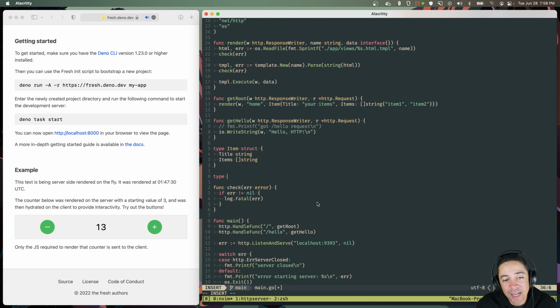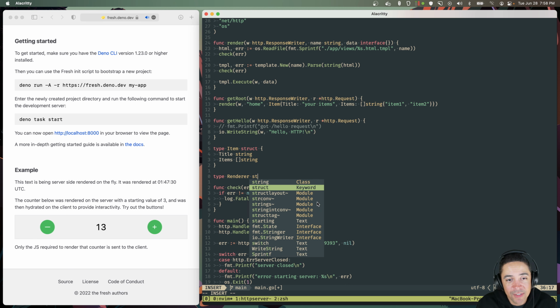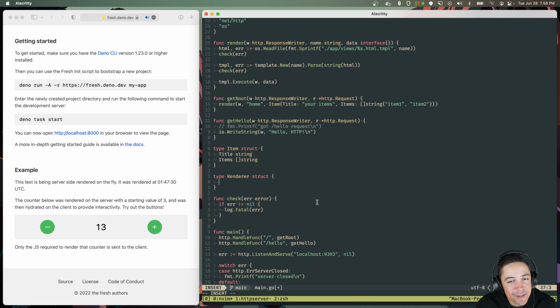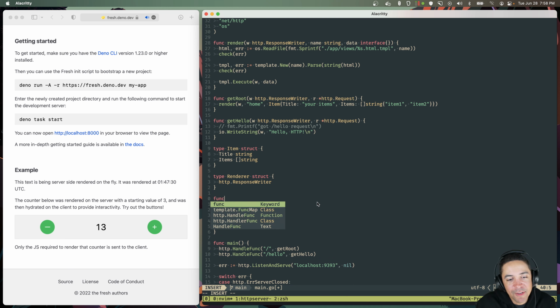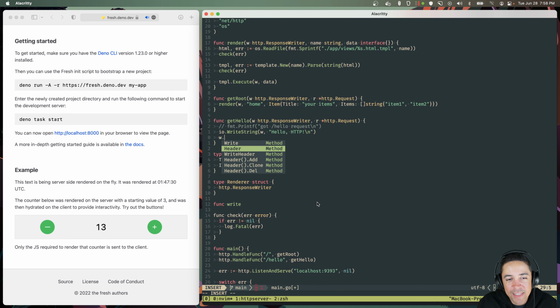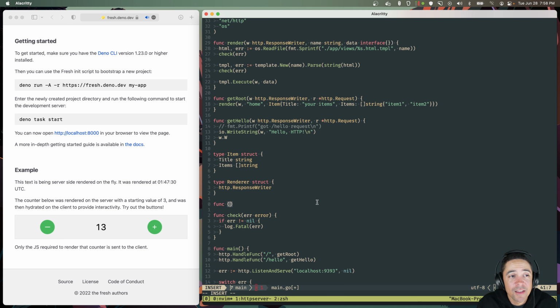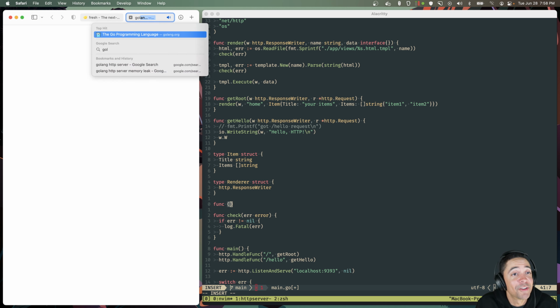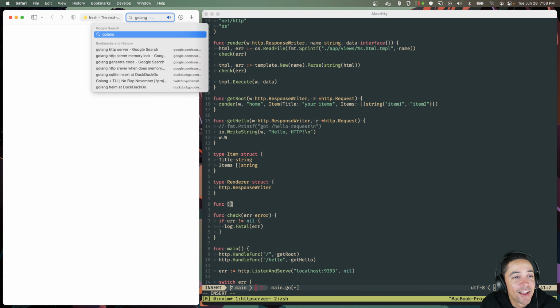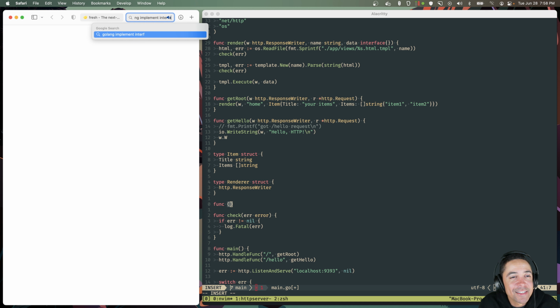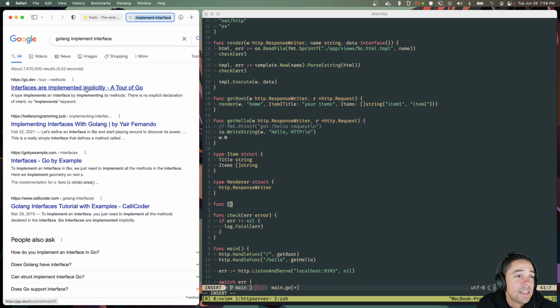So you can say render like I did here, and you could say struct, and then you could give it an interface like this. Whoops, HTTP response writer, and then from there, now you can override things. So response writer has a method called write, which takes bytes, an array of bytes. So you can just do this. You can say func. I don't even know the syntax anymore. Let's look at it. Implement interface. Okay.